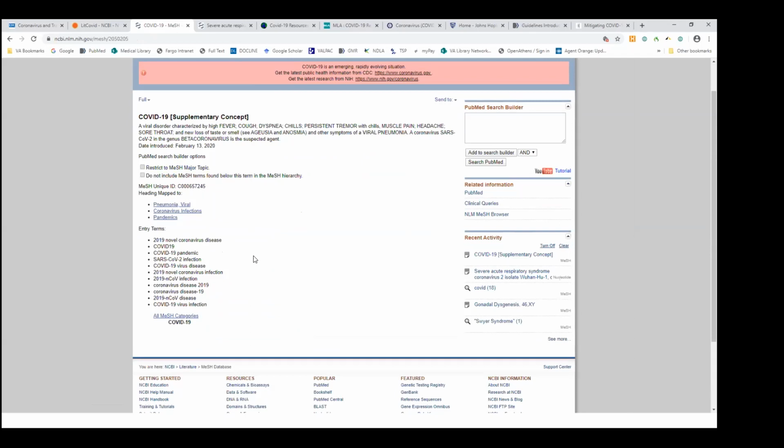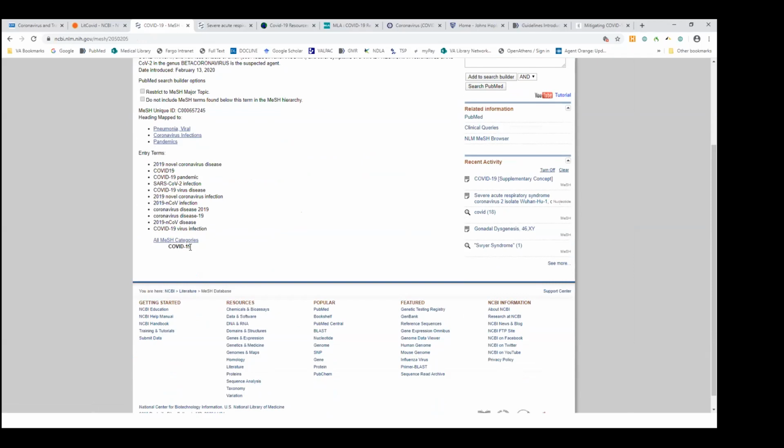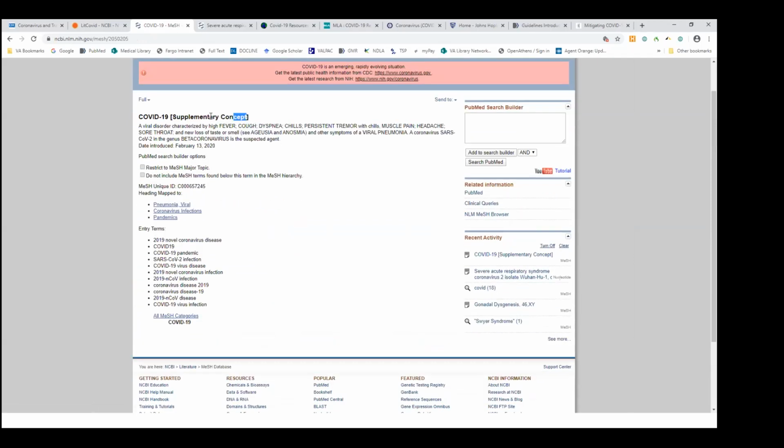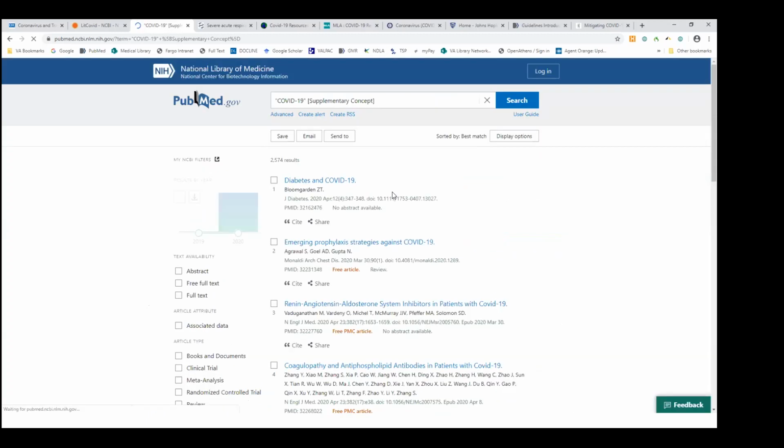Yep, see, I don't think it's actually been, well, maybe they are using it. The supplementary concept, I'm not familiar with that. I wonder if they're saying that it's not fully canonized yet. But it looks like you can use it. Let's hit that. Oh, well, there you go.